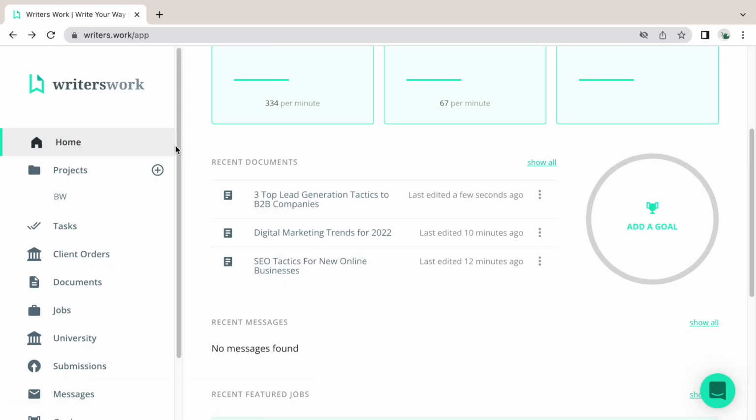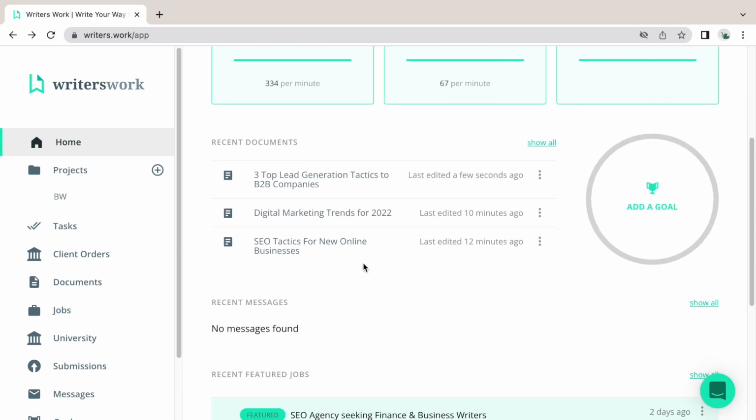So if you just go back here, these are the pieces of content that I have under Writer's Work. And so it just keeps them handy, and it keeps them from when I've had them last.